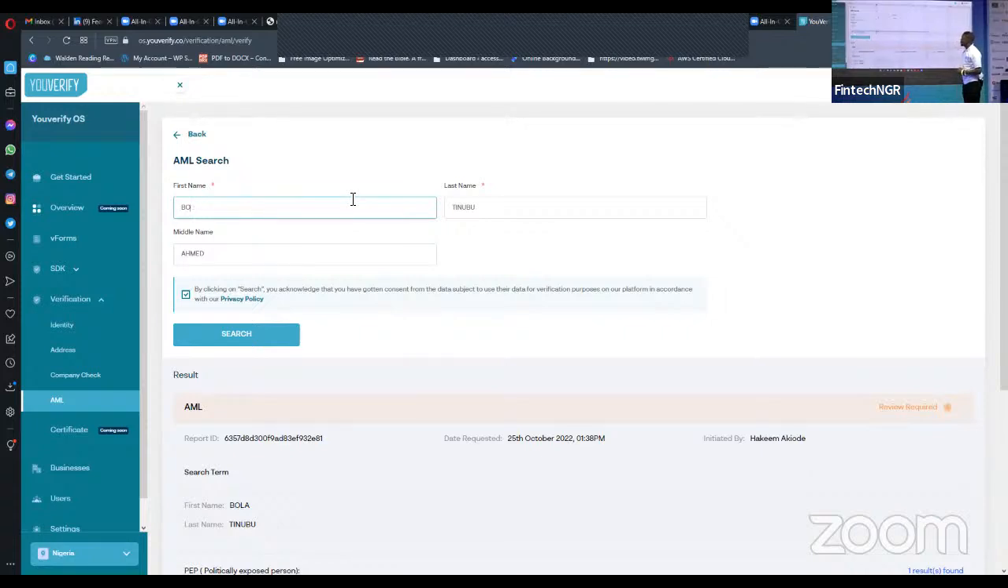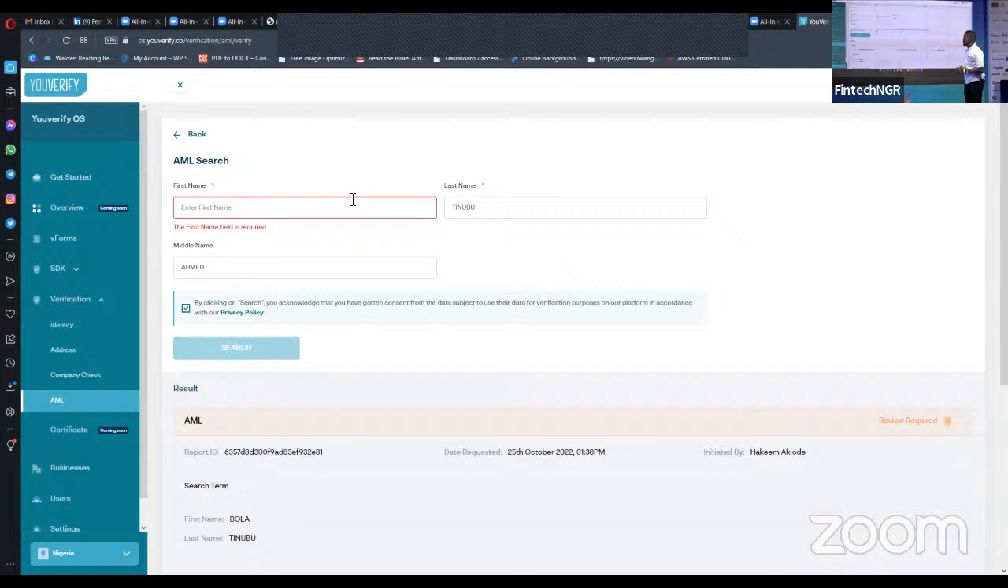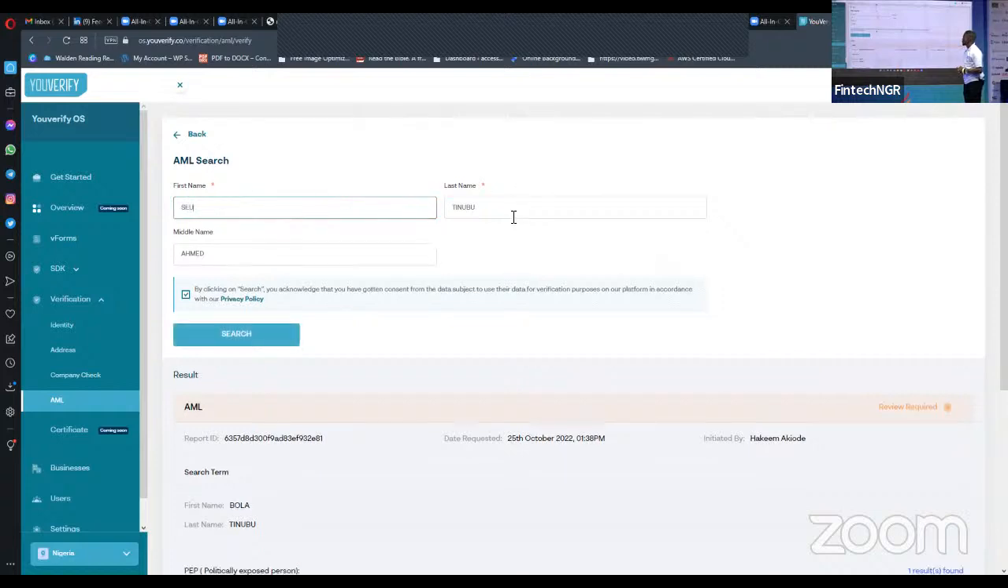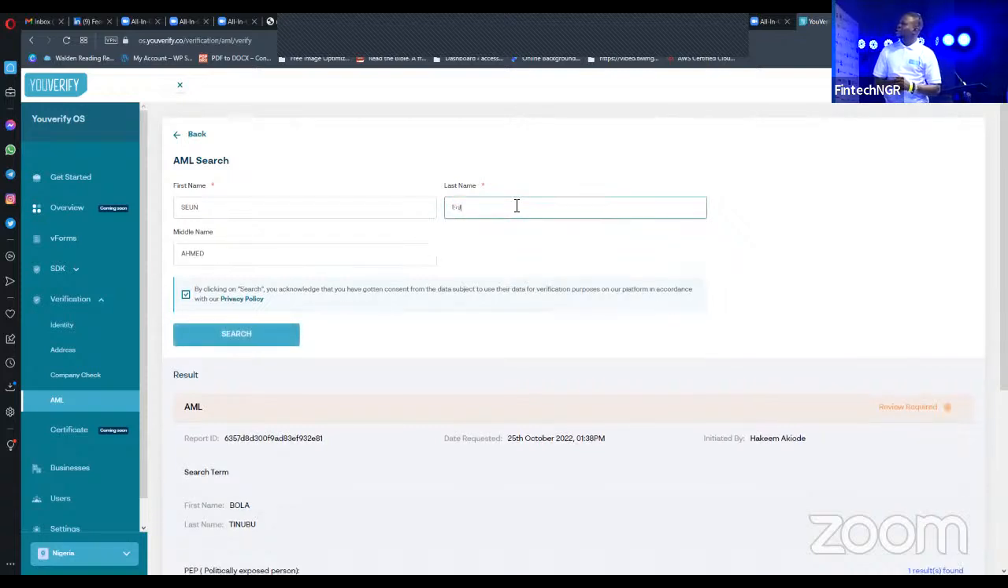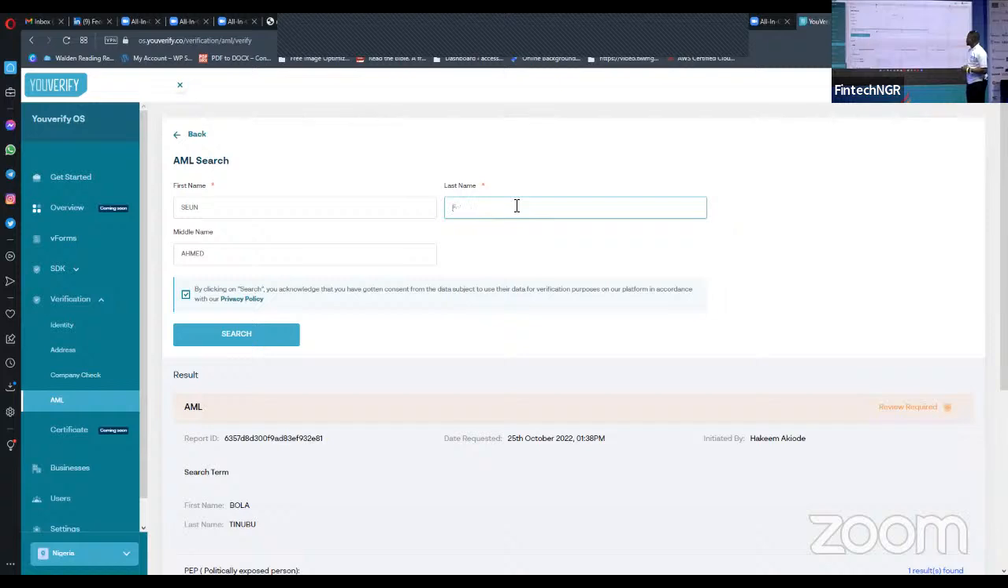Let's run a neutral person through this list. So the person we're running through this check right now is Mr. Seun Folorunsho of the Nigerian FinTech Association.